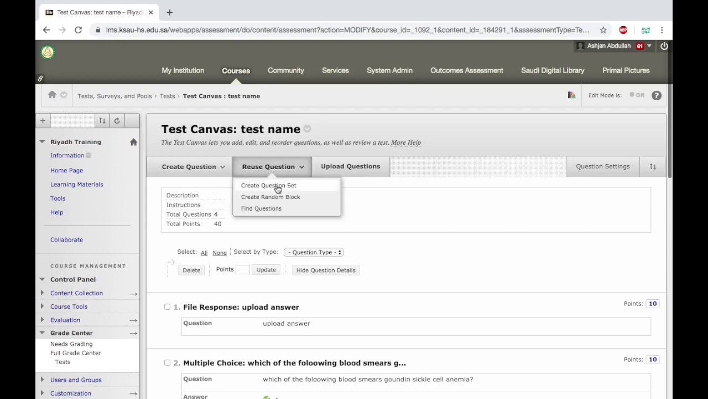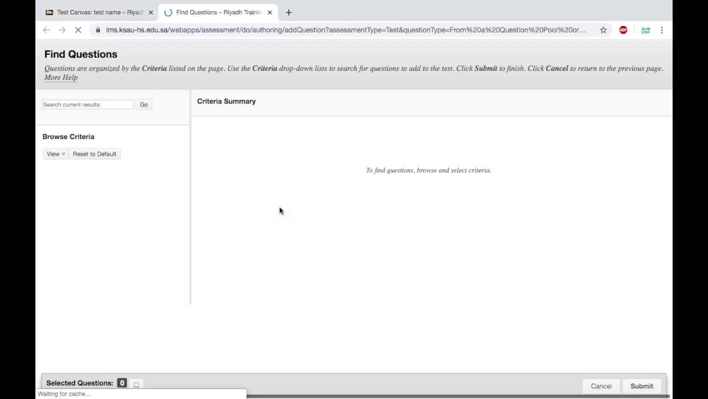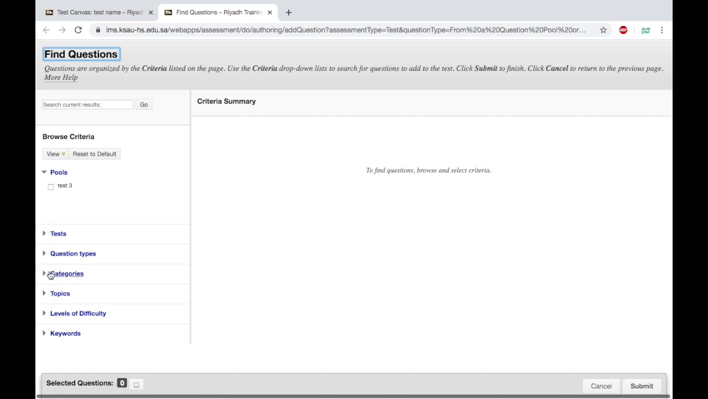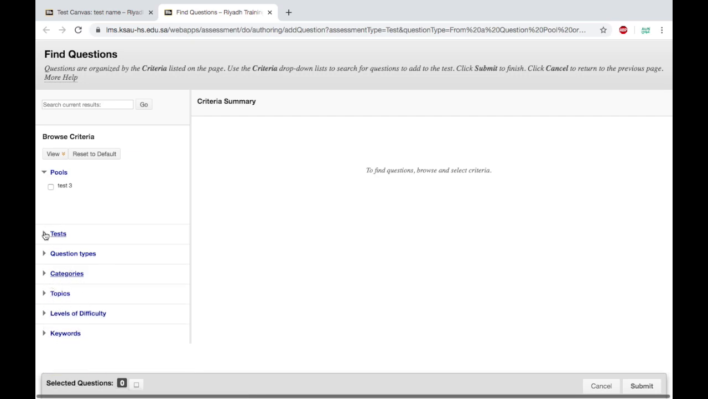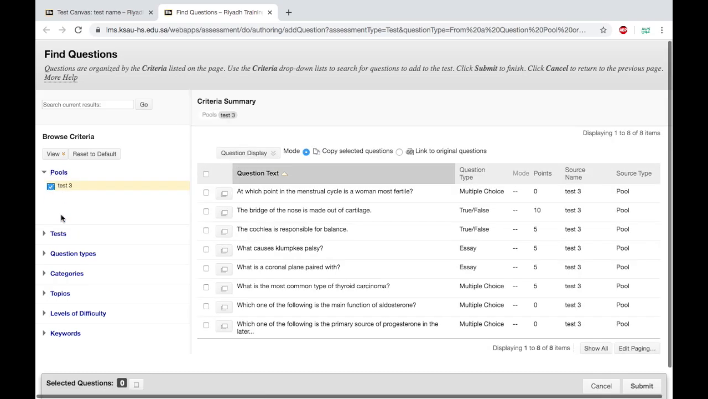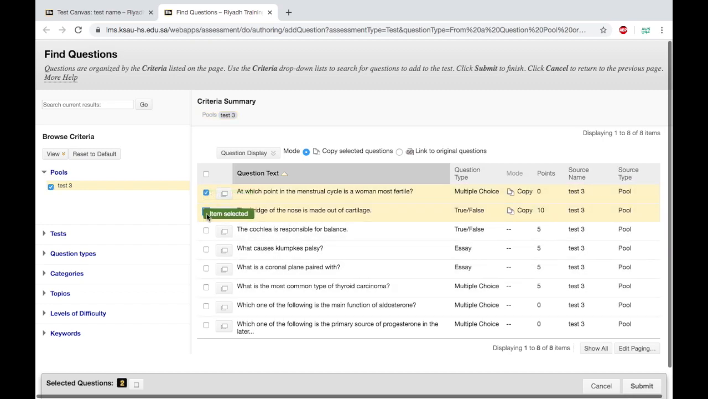So now from reuse questions, you have 3 options. The first option is to find questions from existing pool. So if I click find questions, there is a different categories here. If you see categories, when you create each question, you remember you can add category of level of difficulty or by topics. These categories you can add it at the setting of each question. And the test, you can find all the tests in this course, all the created tests in this course, and the pools, we created only one pool. So I will click this pool, it will give me the questions of the pool. I can choose, I want to find or bring 3 questions to my exam from this specific pool.